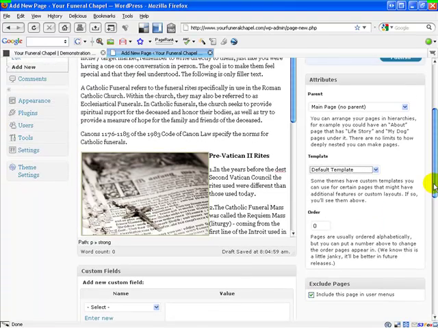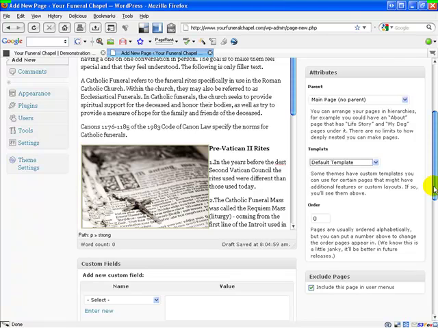And for order, since we're going to exclude the page, it really doesn't matter what order it shows up. But what I do is I number this 300. And what that's going to do is order your pages a little bit better in the library of pages that you have.